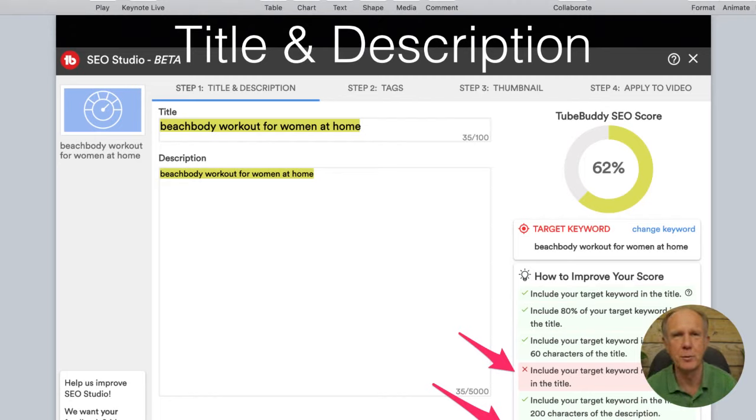So here we start off with the title, Beachbody Workout for Women at Home. You're going to put that in the description, but here it says how to improve your score. I got 62% as my TubeBuddy SEO score. So it says include your target keyword in the title, which I've done. Include 80% of your target keyword in the title. So that's probably 80% there. And include your target keyword in the first 60 characters of the title, which I've done.